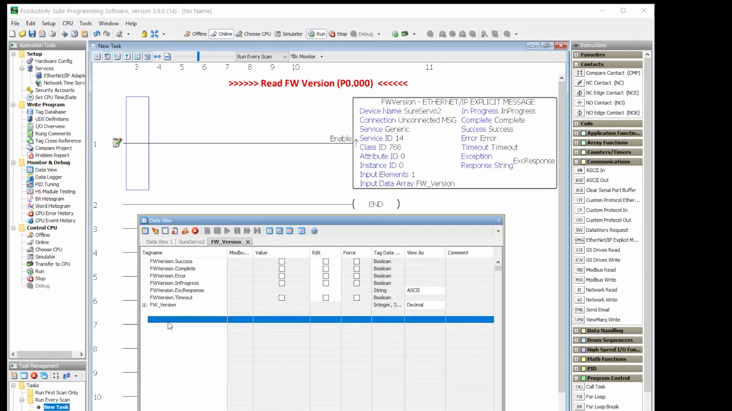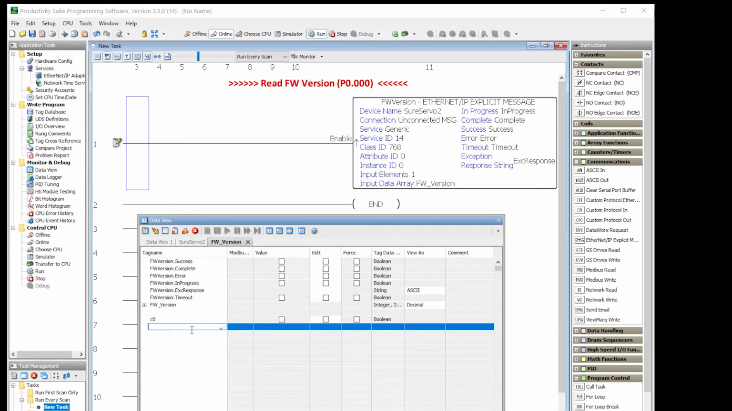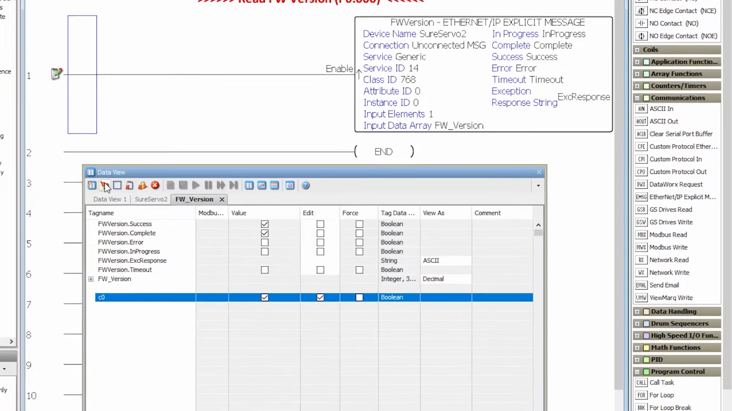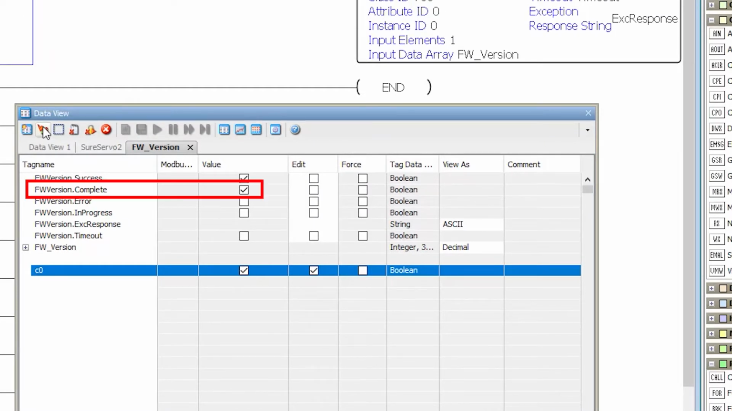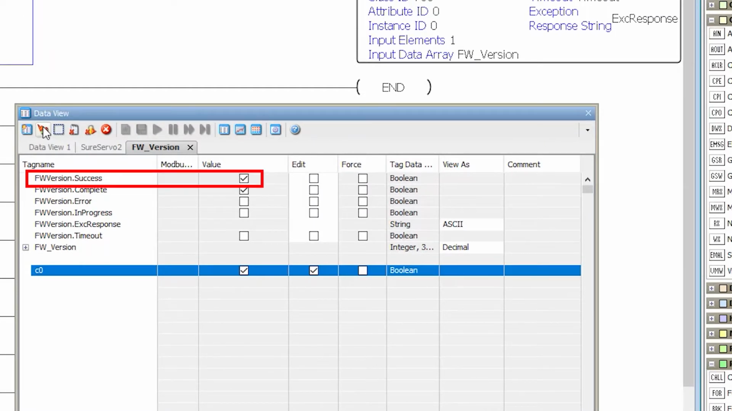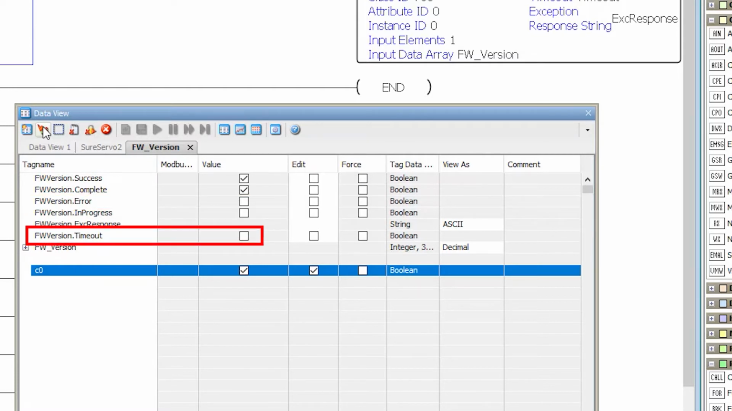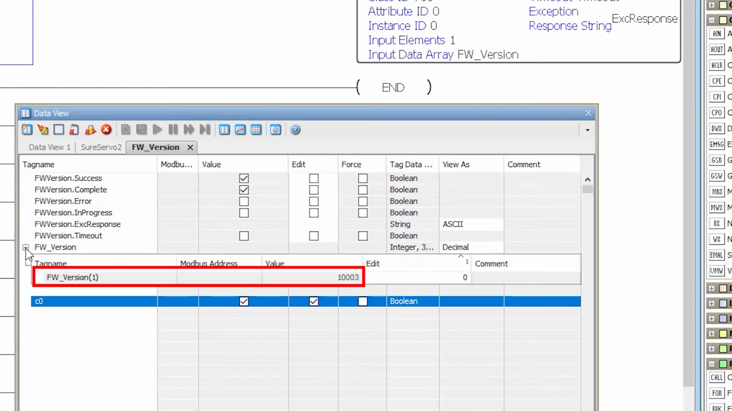And of course, we need to add C0 so we can enable our Ethernet IP instruction. Let's click on that and write it to the PLC. And sure enough, our status tells us the operation was completed, it was successful, there was no error, which gave us no exception string, and there was no timeout. And most importantly, it retrieved the firmware version.